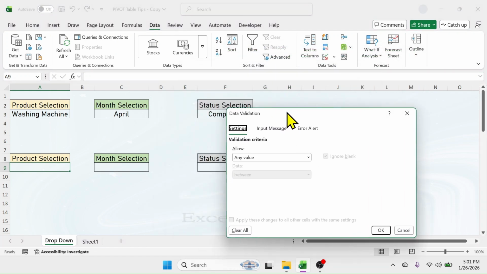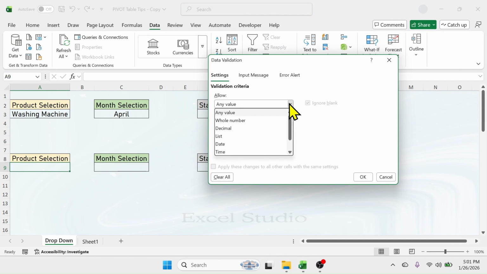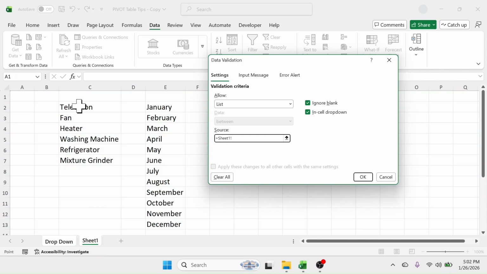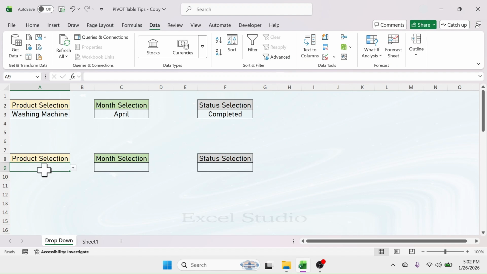In this Data Validation window, click on this drop-down, then select List. Click on this source box, then go to this Sheet 1, then select the names of the products. Then click on OK. This will create the product selection drop-down.